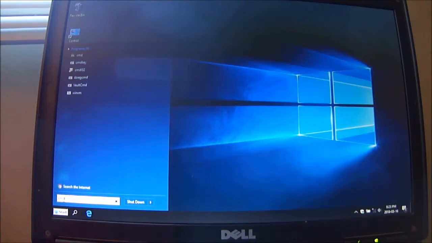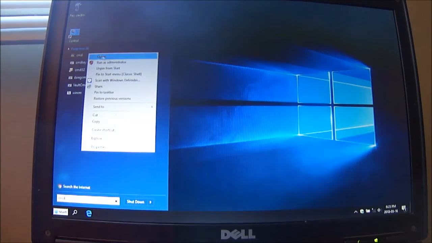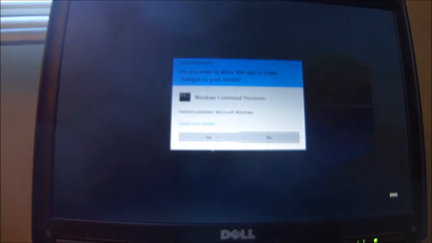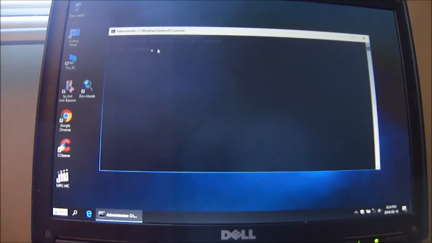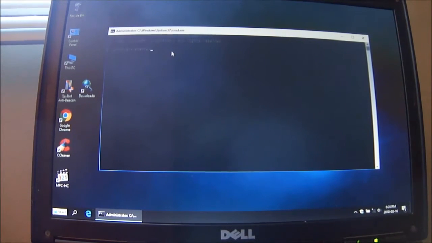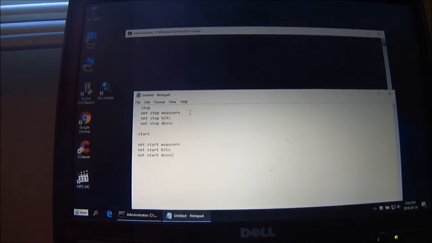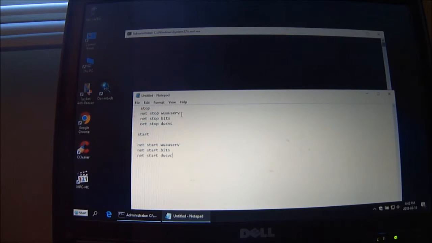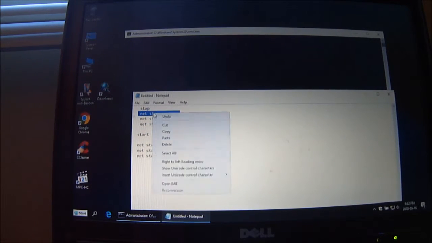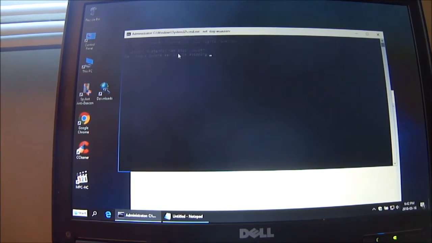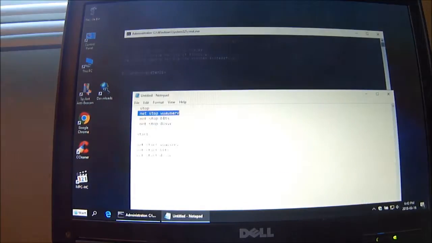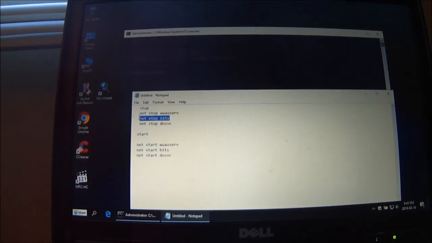So we're going to go into the command prompt, cmd on the bottom line, and you run that as an administrator. In here, we're going to put in a few commands, and I'll have them in the description at the bottom as well, so you can just copy and paste. Okay, here are the commands you have to put into the command prompt to stop the services. I'll copy these and paste them right in, and then you push enter. That's the first one, and the bits is the second one.